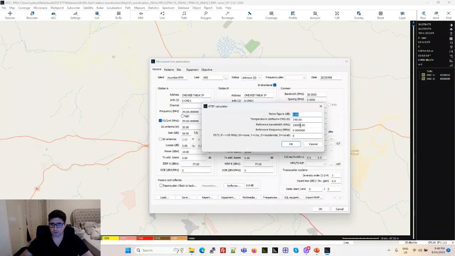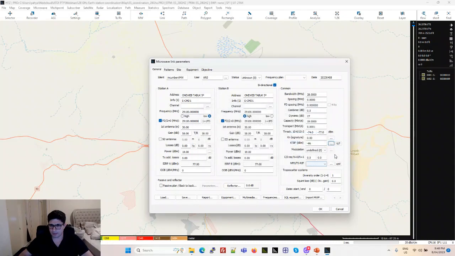KTBF is very important. You need to set the KTBF. I'm assuming noise figure 4 dB, and this is roughly the 28 gigahertz band, so we're looking at negative 96 dBm. KTBF is extremely important, guys. It needs to be defined correctly if you want to do frequency interference analysis in TDD mode.